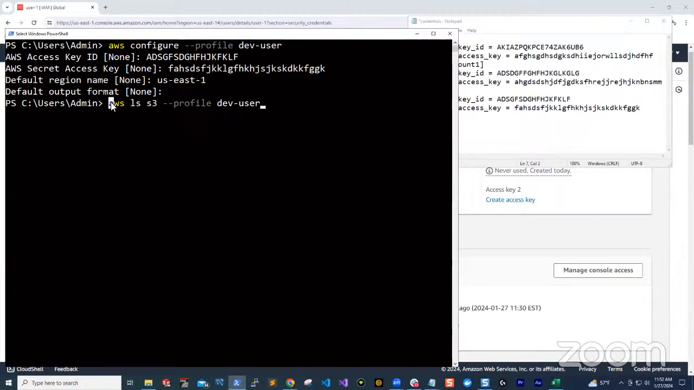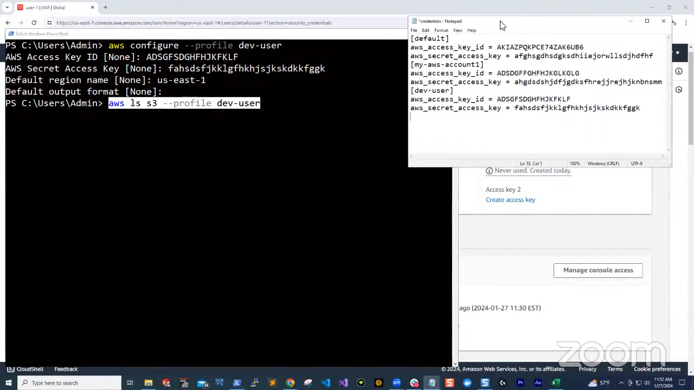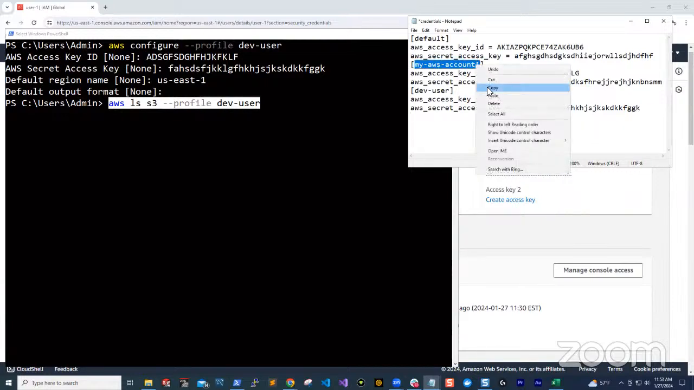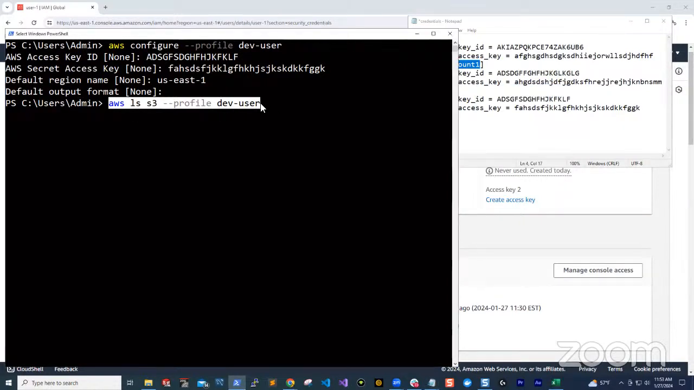So when you run it this way, when it comes into your .aws folder and looks at your credentials, it is going to use the credentials for the dev user. So when you configure multiple AWS account profiles on your computer, this is how you can identify which one you want to use. Similarly, if we want to use the my AWS account one and you are running your CLI command, you will just have to include that profile name next to your CLI command. So that is how it works.